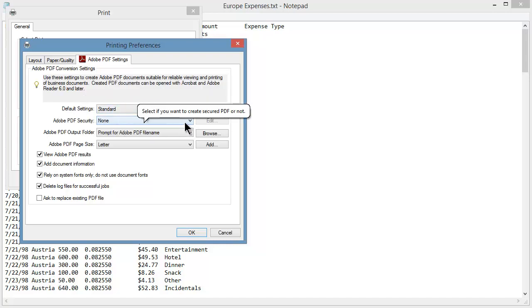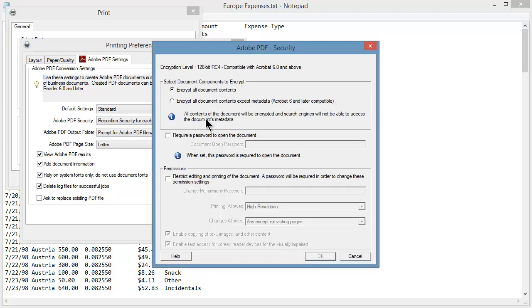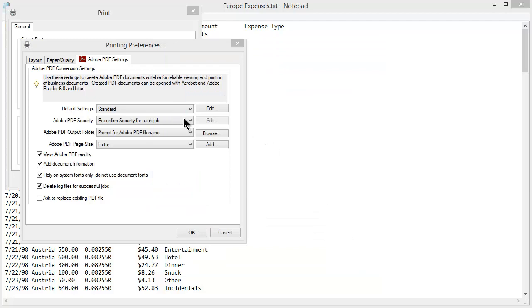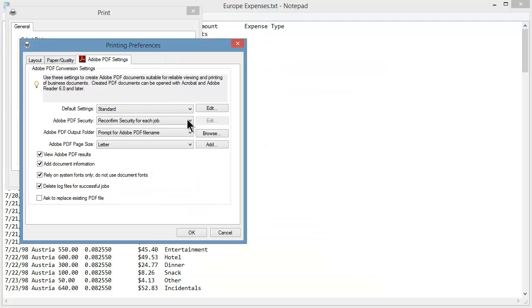Under Adobe PDF Security, you can come out here and set up and make this document password protected. You could require a password to open it. You could require a password to do some form of edits on this thing as well. I'm just going to go back and set this up as none.